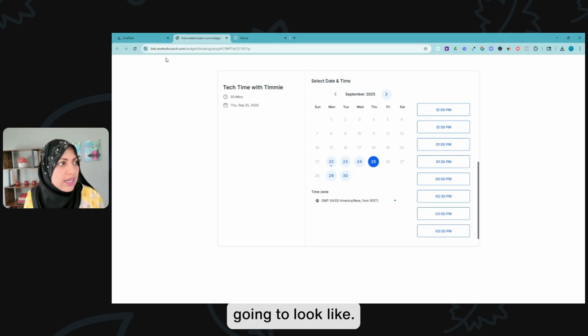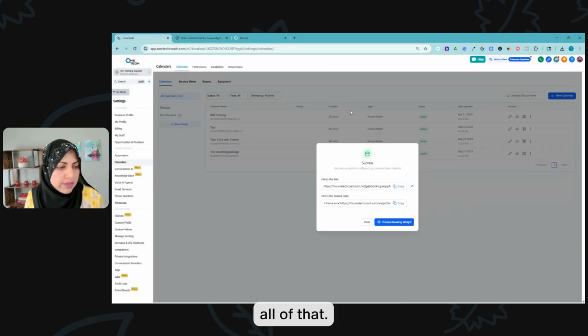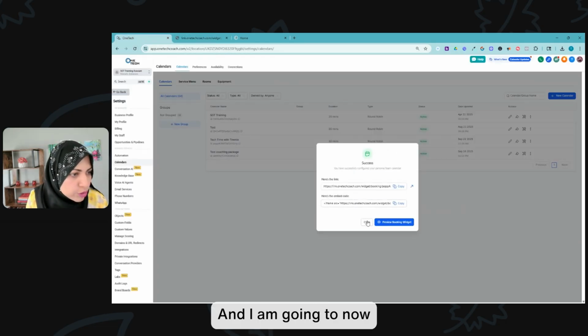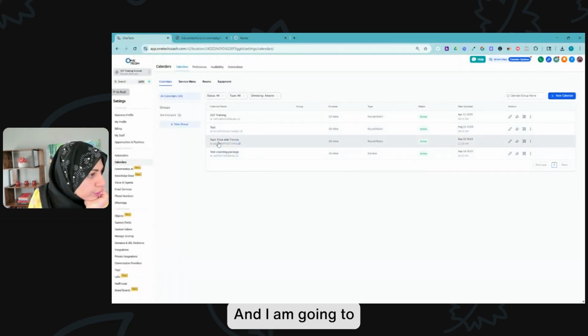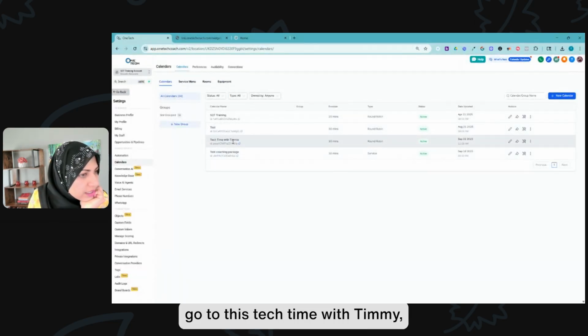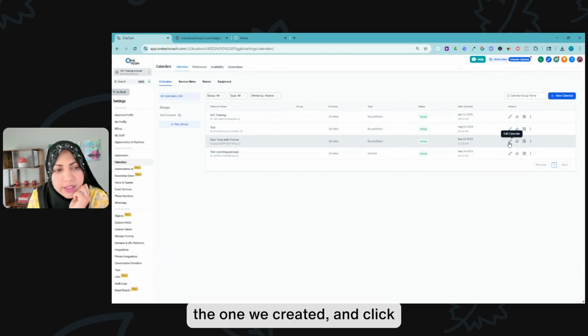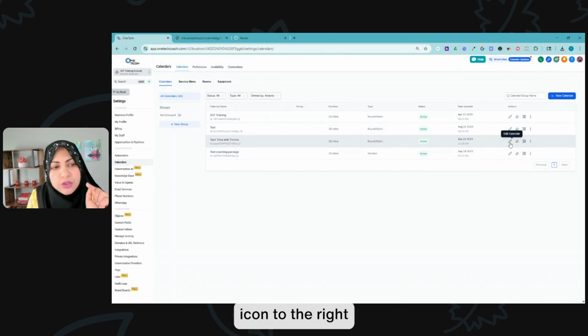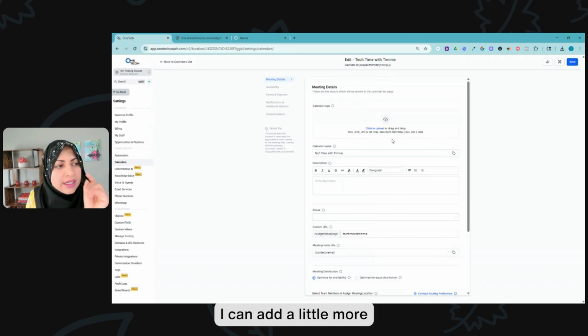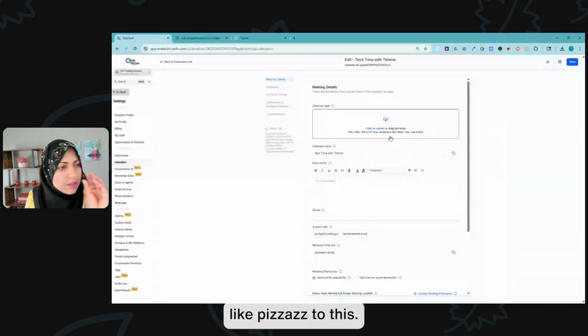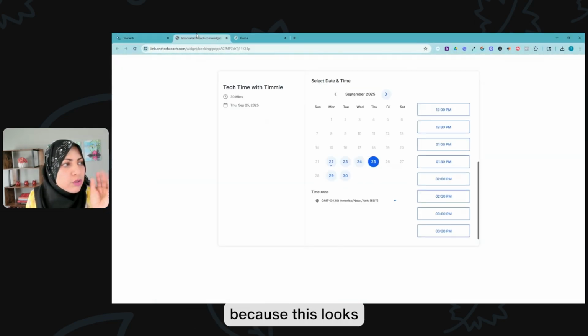And this is what it's going to look like. This is a link for the calendar, all of that. And now we're going to hit the close button here. And I am going to go to this Tech Time with Timmy, the one we created, and click on this little pencil icon to the right, which is edit calendar. Once I'm in here, now I can add a little more pizzazz, or bells and whistles, to this, because this looks pretty bare bones, right?